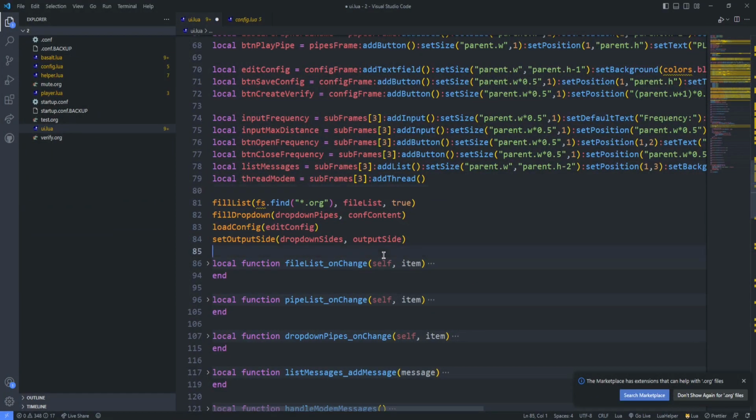After that, we start with functions and events. In here, I have the fill list, drop-down, load config, and set output side functions. Those do exactly what they do. They fill the list. In this case, they find all the .org files and put them in the file list. The true keyword is just so we reset the selection. After that, I fill a drop-down with configuration content. After that, I load the config file and I just set the output side. It's very self-explanatory.